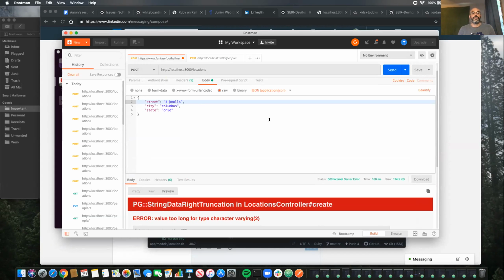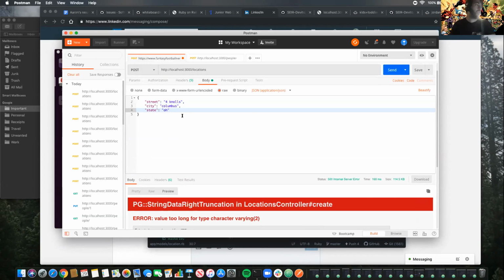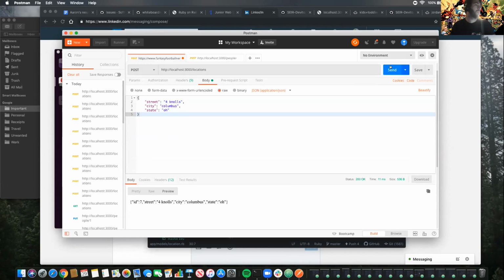Value too long for character type varying to. I don't know if that's... No, I'm saying state needs to be 2 characters long, I think, because of that. Oh yeah, state is a 2-character thing. You can't do Ohio. You have to do OH. Just like that. There we go. I almost feel like what you typed was exactly it. Thank you. Good looking up, Pooja.